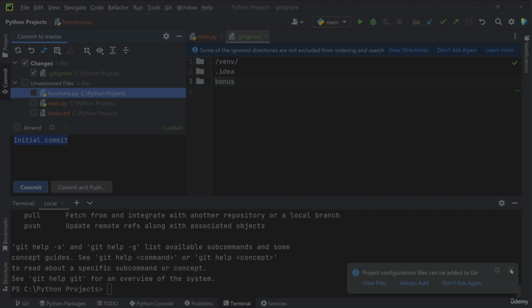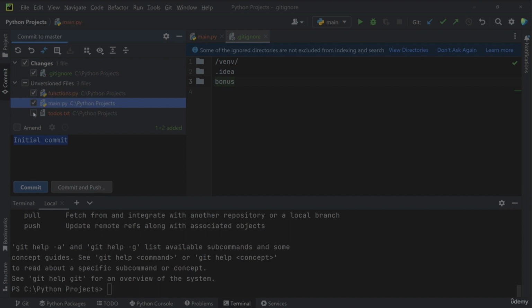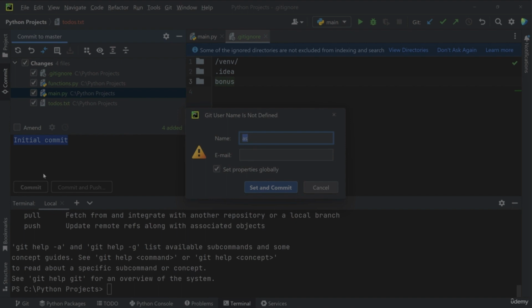I'd like to do things manually, so I'll just check everything that I know what I'm doing. So functions.py, yes. Main.py, yes. todos.txt, yes. And finally, we're ready to press that commit button. So press on commit. Here you want to specify a username, so just choose something such as Ardit and put your email address here. And then press on set and commit.